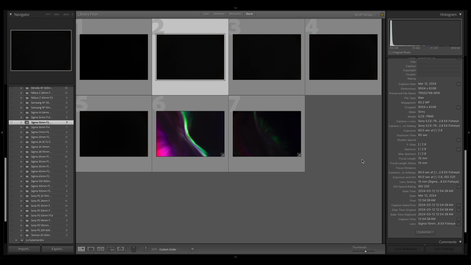If you're curious about why I'm using this ISO, it's something called ISO invariance. Check the link in the description. There will be an article at the end of that on my website that will help you understand why I'm doing it.